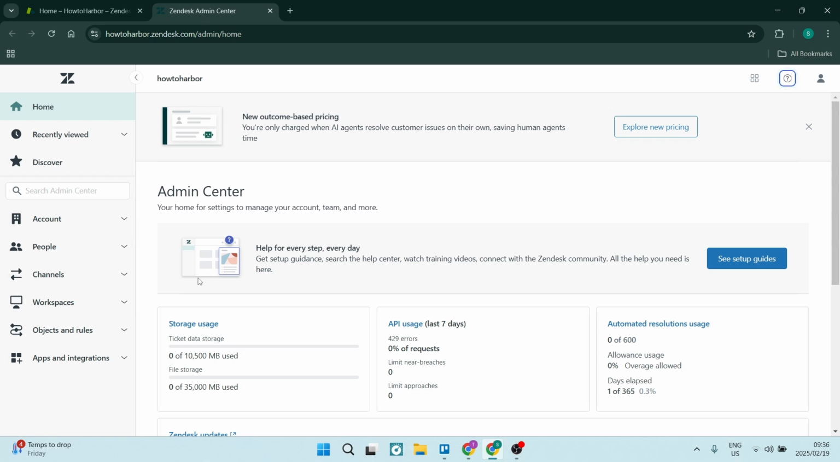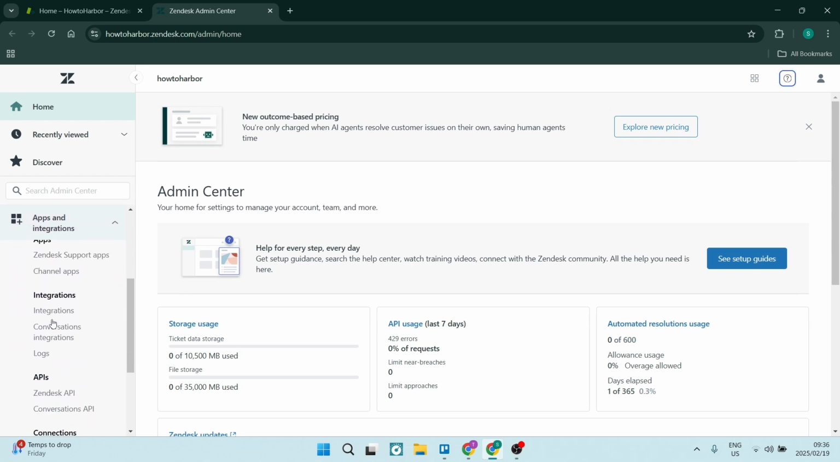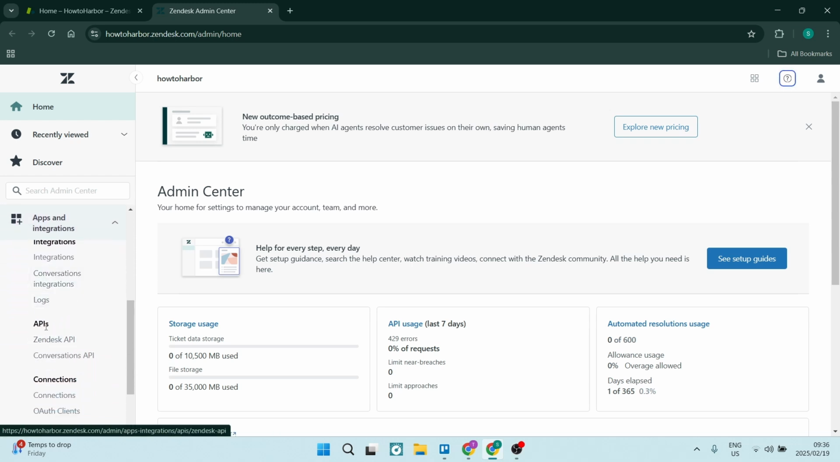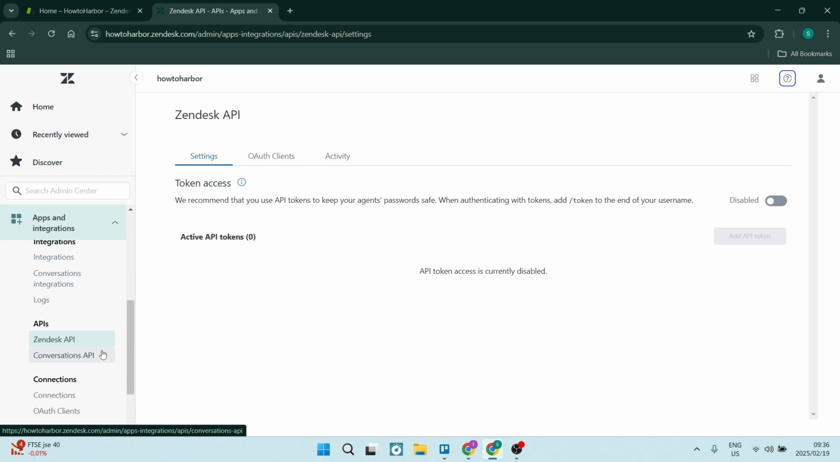So the first thing we want to do, on the left, you'll see apps and integrations. We're going to open that up, and underneath APIs, you'll see Conversations API and Zendesk API. Let us go ahead and open up Zendesk API. And right over here, if this is not your first time in here, this is what it'll look like. But on your first time, you'll just have to agree to their terms of service.